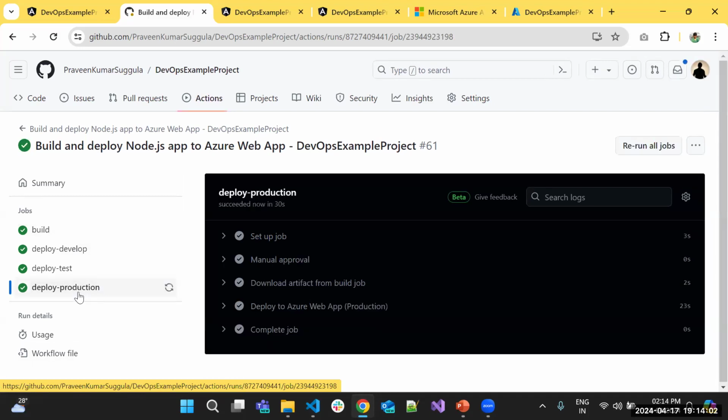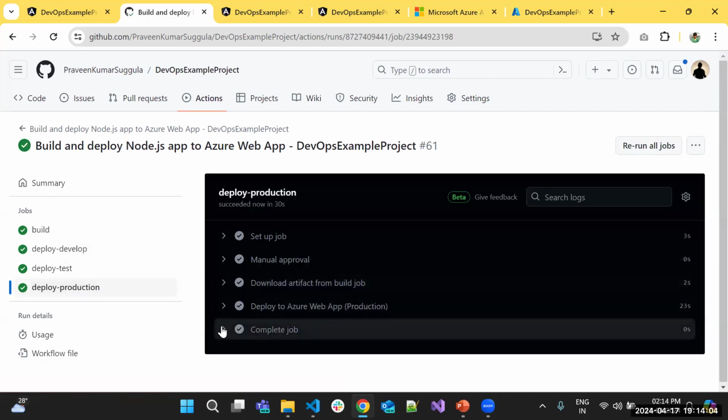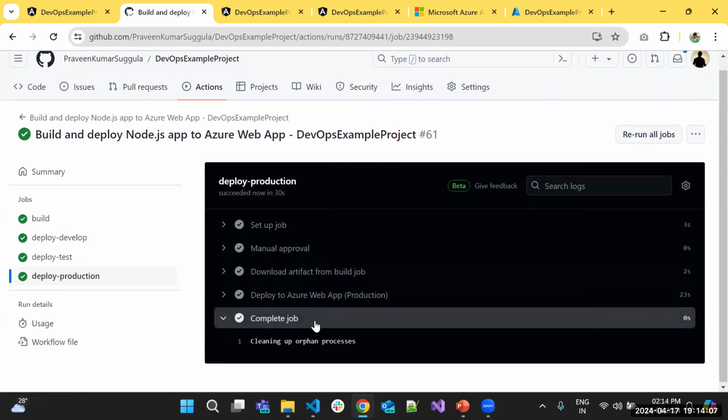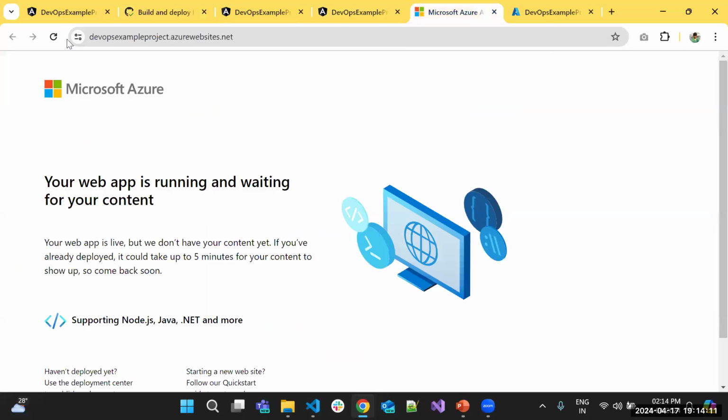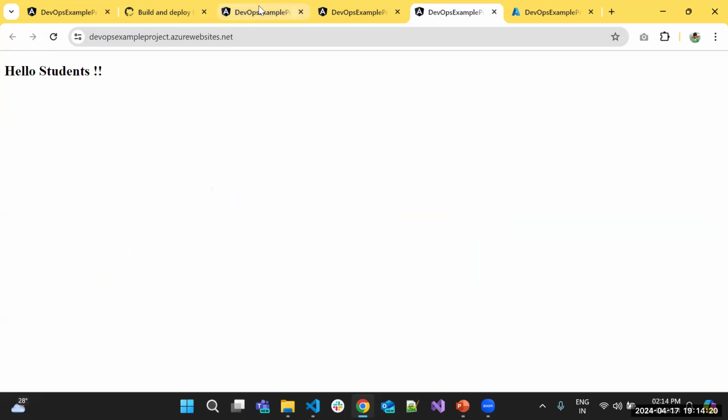Here we can notice that the production environment also triggered and successfully completed without any failures. So when I refresh my production application, it's triggered. Then my changes are added from my local to the develop, test and production environments as well. So this is continuous integration, deployment and delivery.